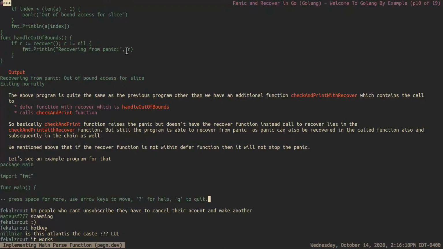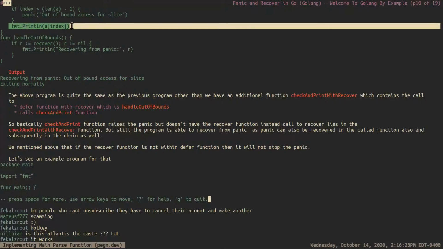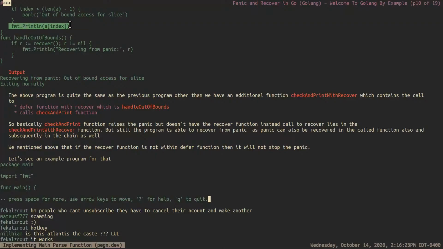Out of bound access slice. Okay, and then this line doesn't get executed again. So talk to us about that, oh wise blogger. I'm almost positive I know the answer to this at this point, but I don't want to believe it.